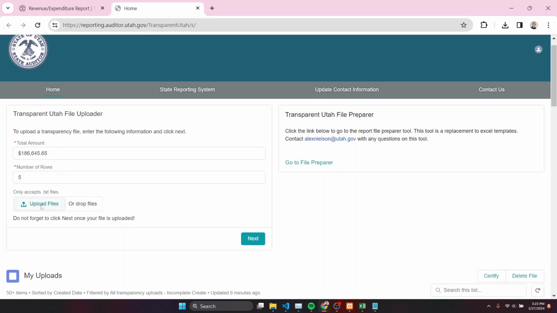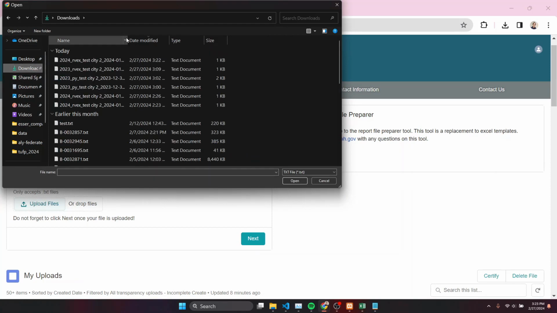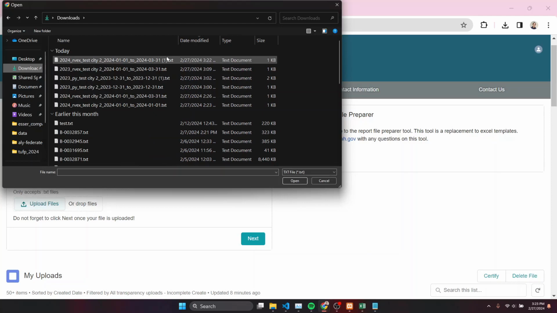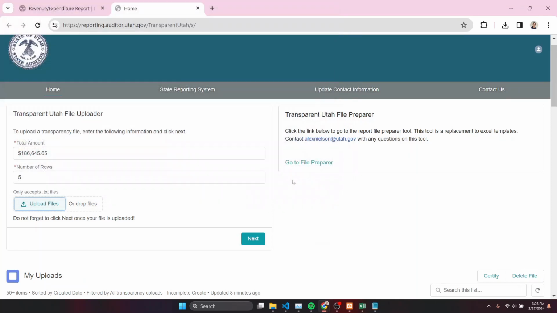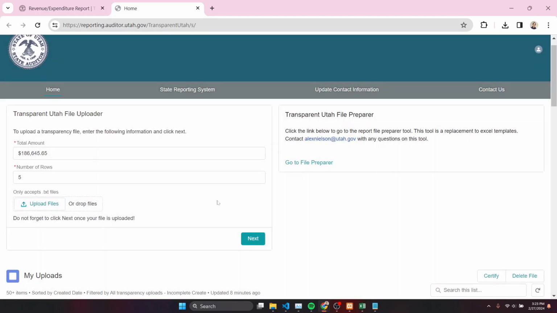I then will hit Upload Files and find the files on my computer. I'm going to visit the downloads, find my file here, and select it. My file is now uploaded. I will click Done, and a very important step, I still need to submit this by clicking Next one last time.